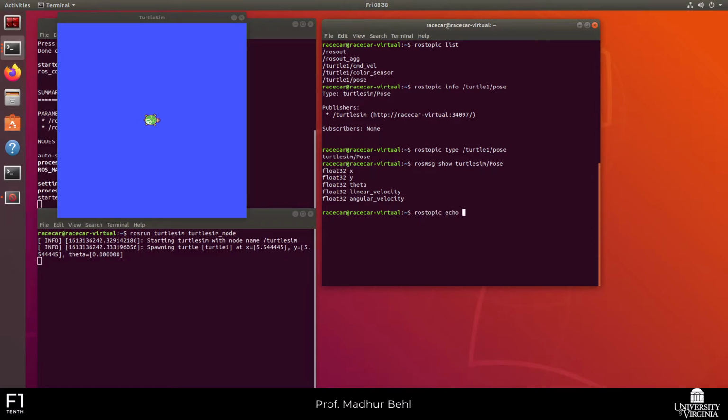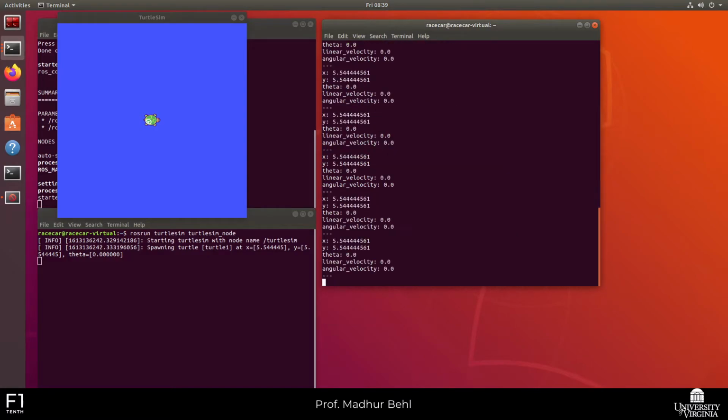So you want to echo the messages from a certain topic. I want to read the pose that Turtlesim is publishing. The name of the topic where the pose is being published is this one right here, the one that we just interacted with. So I will say rostopic echo turtle1/pose, with a small p, because this is the topic name, not the message.